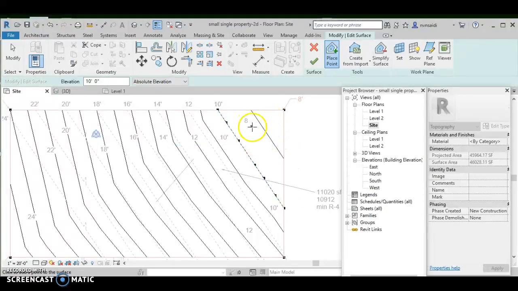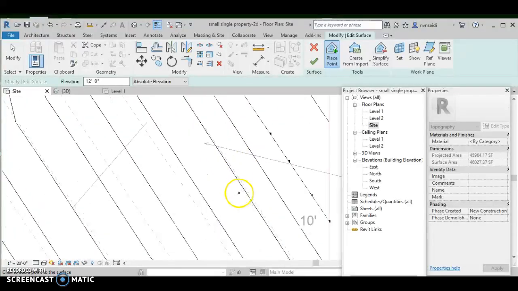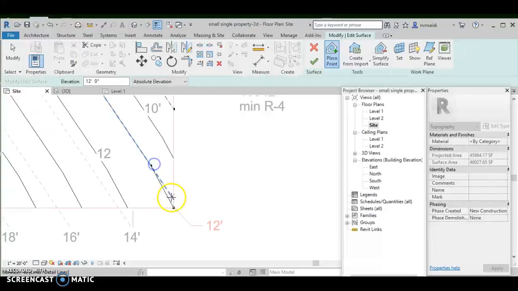You notice that there's an extra contour line here. That means that this is 10, that's 9. Revit default is every 1 foot contour interval. Now I'm going to go to 12. Here it is. So I'm going to go here, here, and zoom very close there, zoom very close there, and there.